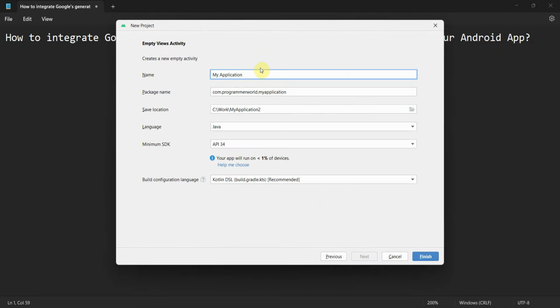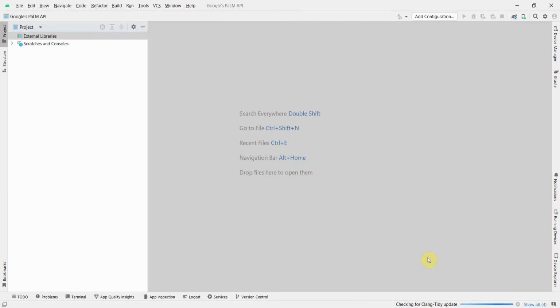Next, you can name it Google's PaLM API, and then click on finish. Wait for the environment to load. It may take a while.